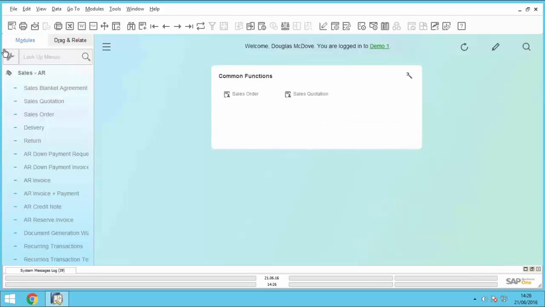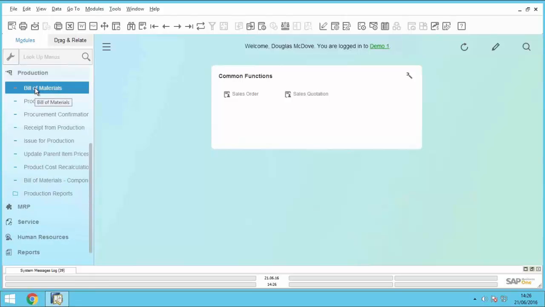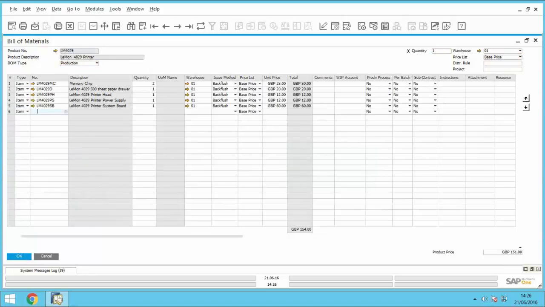Okay, what we'll do now is let's move on to production. There's a production module. So first of all, we'll look at bill of materials. So if I just, let me find a bill, and there's a bill of materials. So we can see this particular product, again, it's some kind of printer. It's made up of the components.